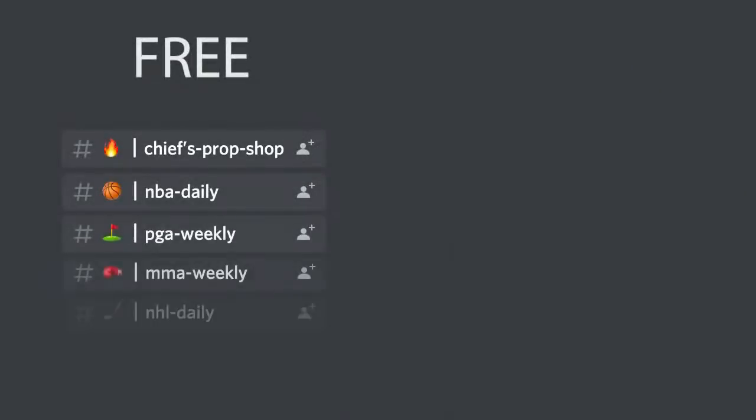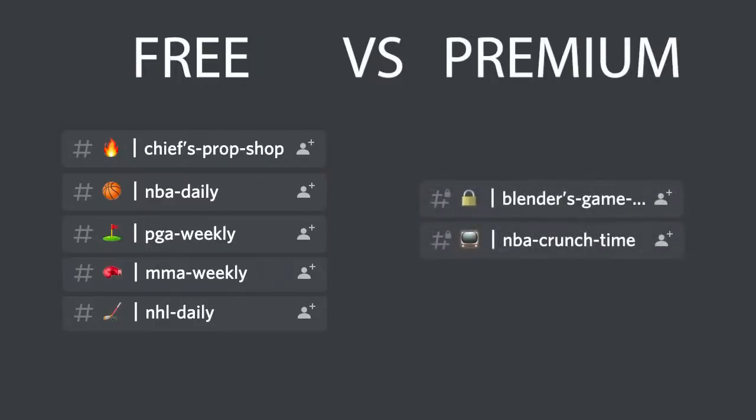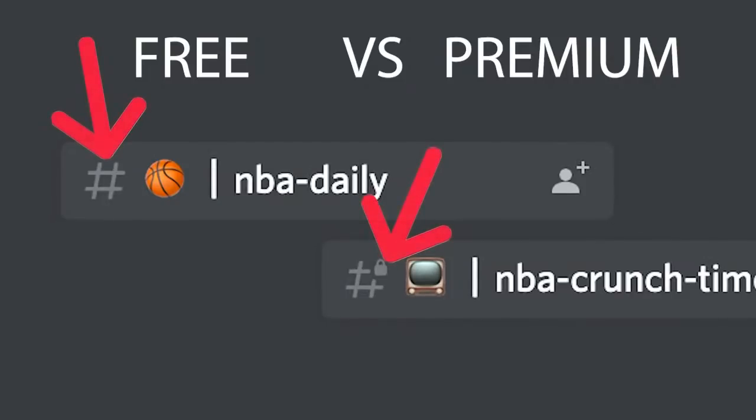We have both free channels like Chiefs Prop Shop and our daily sport channels, and we also have premium channels like Blender's Game Theory or the Crunch Time channels. Premium members can see the difference between the free and premium channels by looking for a padlock icon next to the premium channel names. We also have a few pointers for new and experienced users alike.